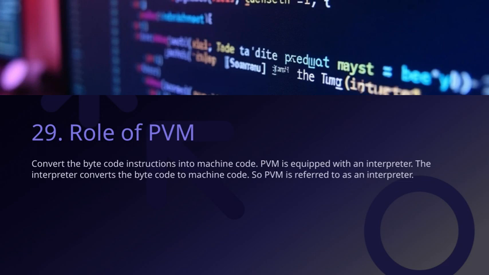Essentially, the PVM converts these instructions into machine code so that the computer can understand and execute them. To do this, the PVM is equipped with an interpreter, which plays a crucial role here. The interpreter takes the bytecode and translates it into machine code on the fly. Because of this real-time translation process, we refer to the PVM as an interpreter. This mechanism allows Python code to run across different platforms without needing to compile it into machine code ahead of time, making the PVM a flexible and powerful component in Python's execution model.